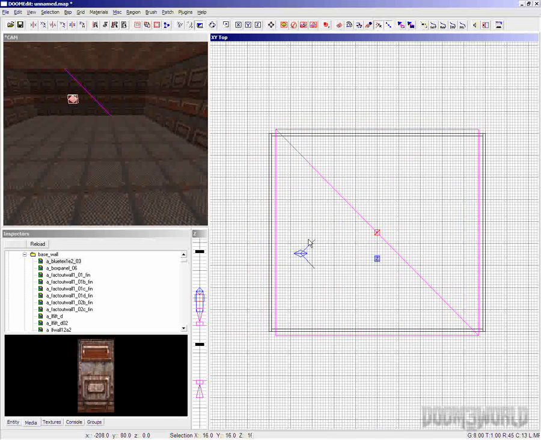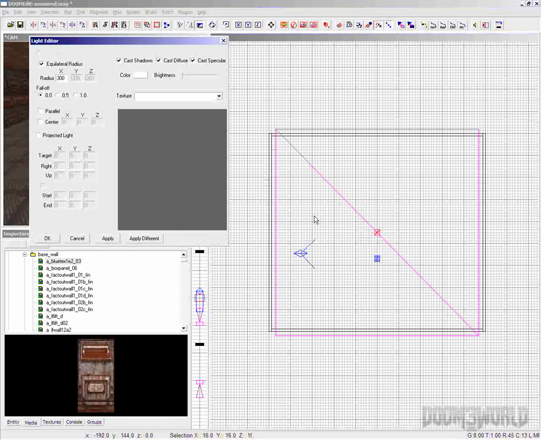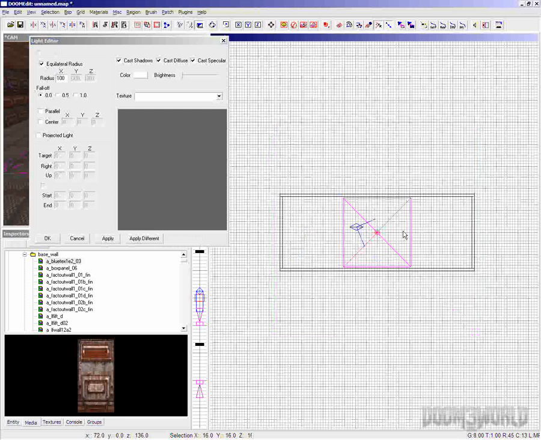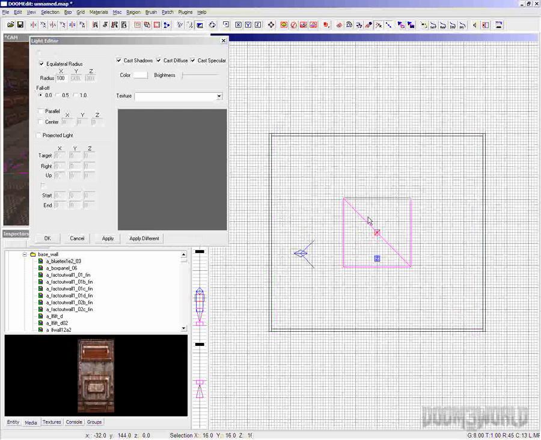If you want to alter the properties of a newly created light, you can select it and press J to bring up the light editor. You'll see that by default, equilateral radius is checked, and the default radius is 300. Now, if you make a change to that radius, because we have equilateral radius selected, that change will happen in all directions.